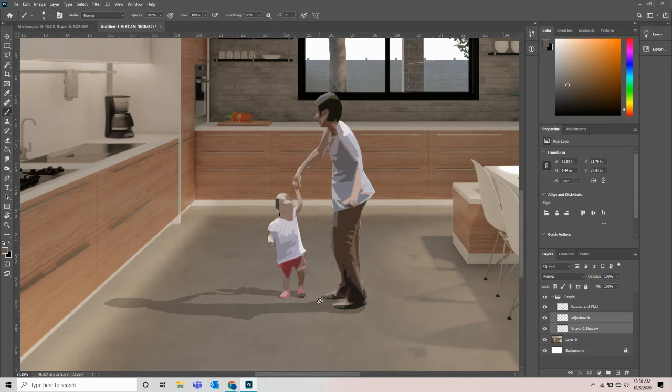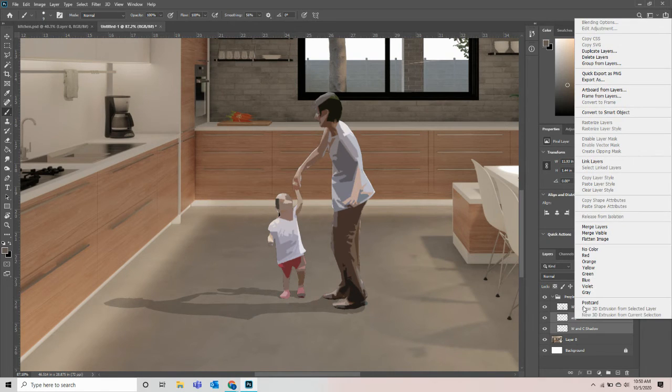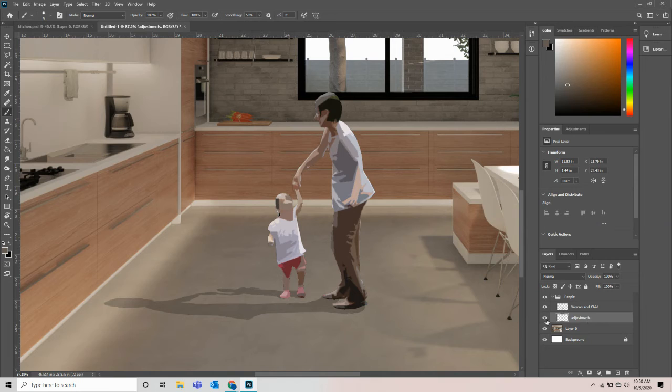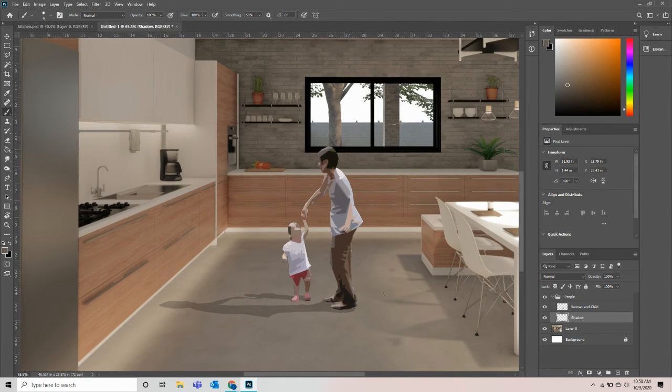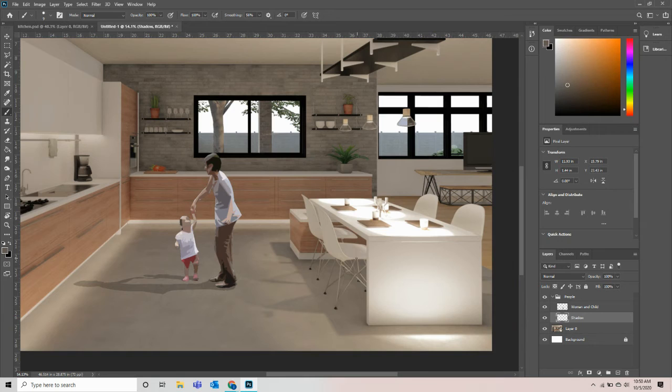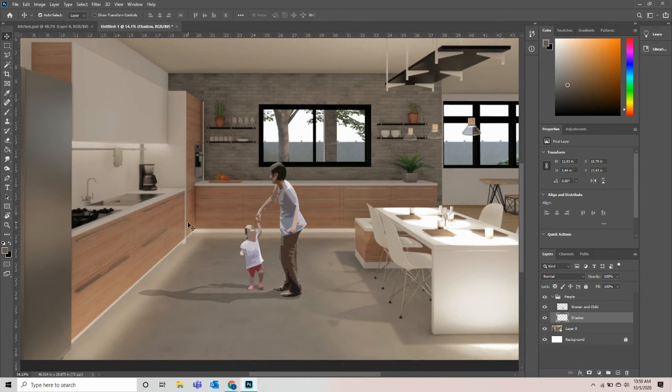So once we're happy with sort of the adjustments that we've made, what we can do is merge these layers together, so now those two layers are both in the same one. I'm going to go back and call this shadow again, just so we don't lose it. And so you'll see that the main light source of this image is coming from the right side over here, and there is another light source under the cabinets.